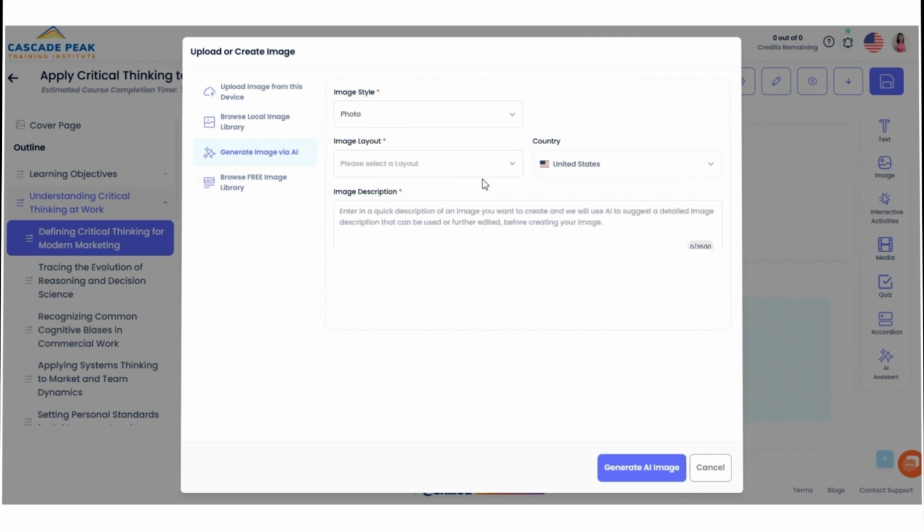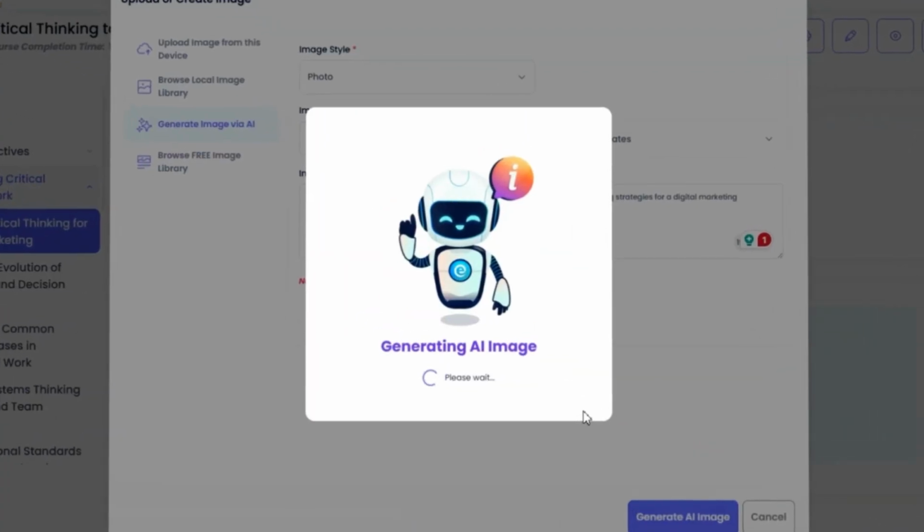Select Generate Image via AI. Choose a style, photo or illustration, and set the layout. You can also select a country to contextualize the image. Enter a detailed image description for the best results. Then click Generate AI Image.